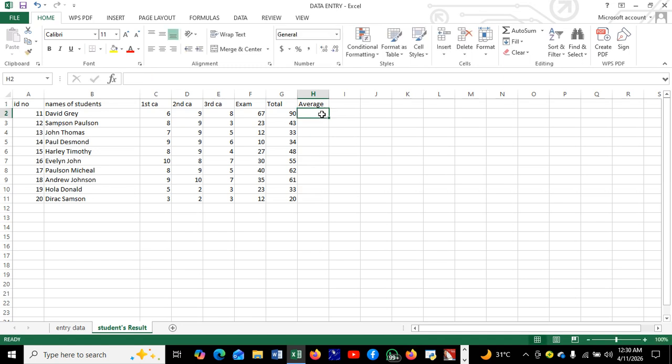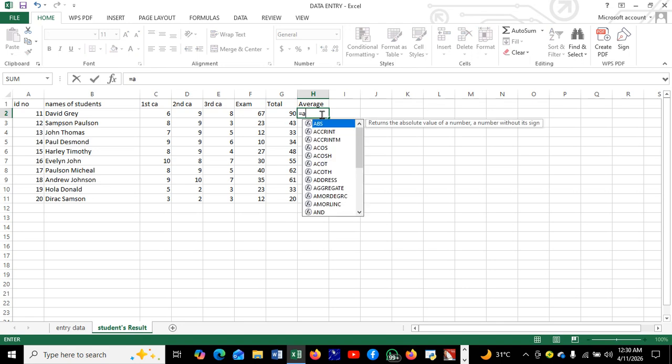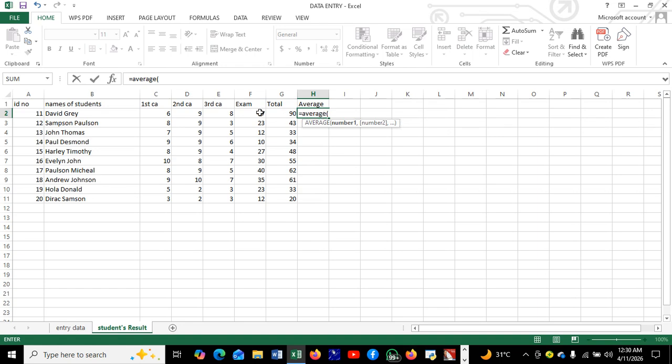So now let's go to the average. How do I do my average? So I have equals to average. So you can even see it. Average is a function. Then I'll now come here.